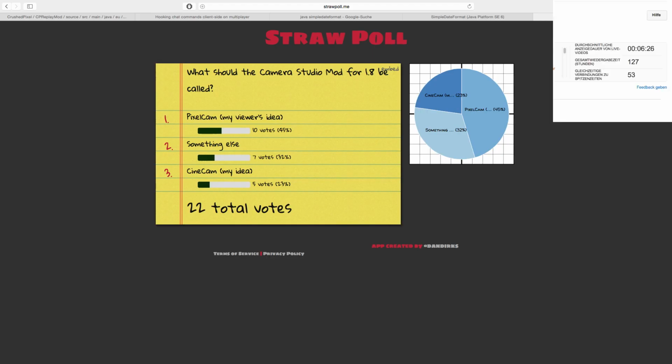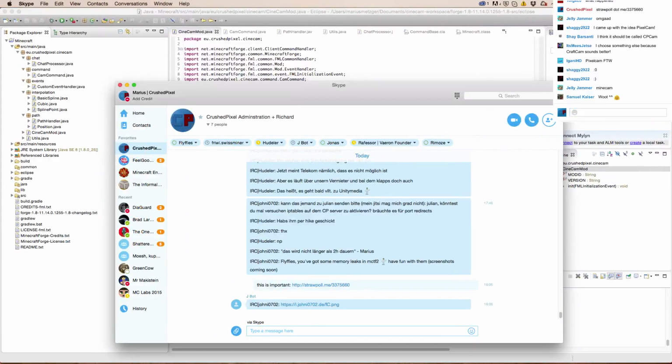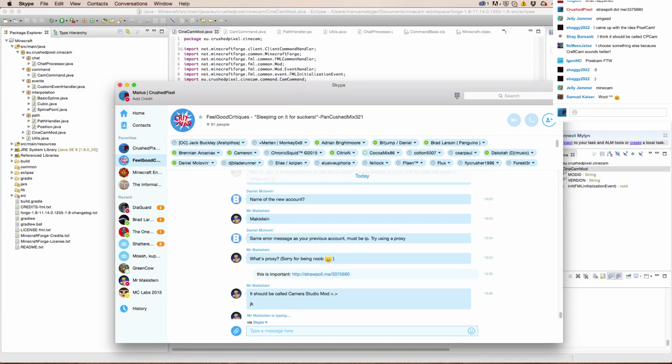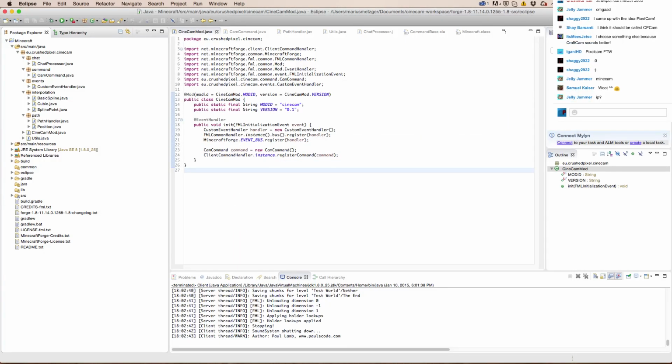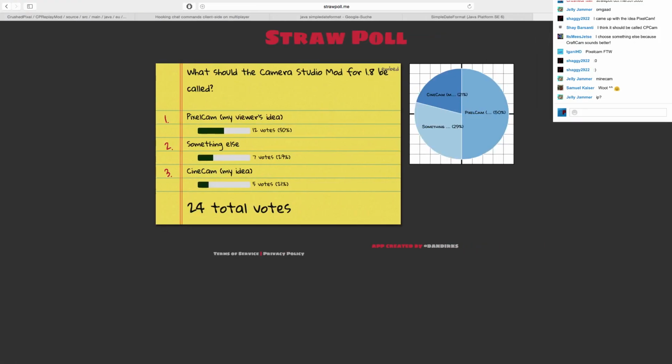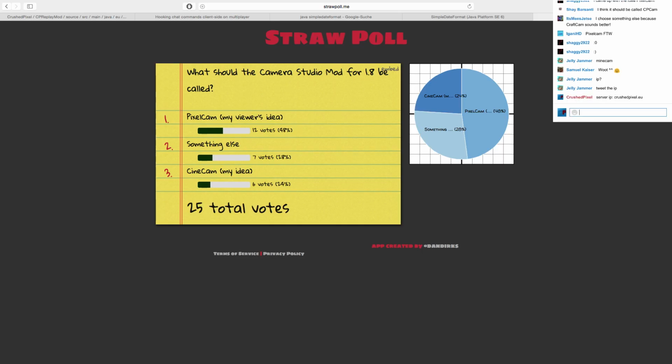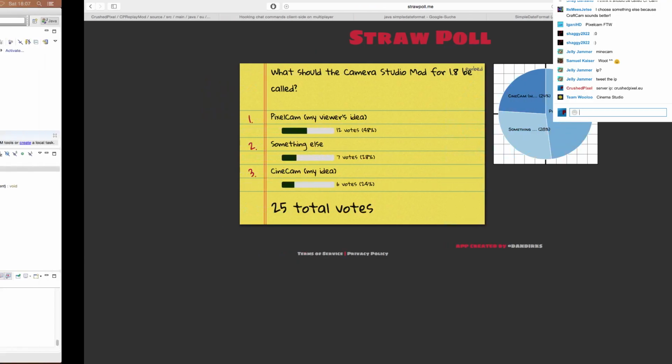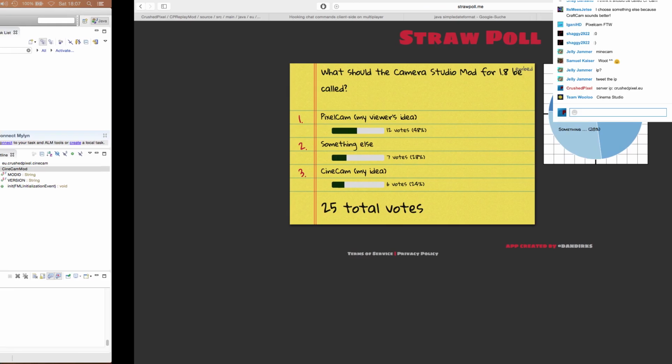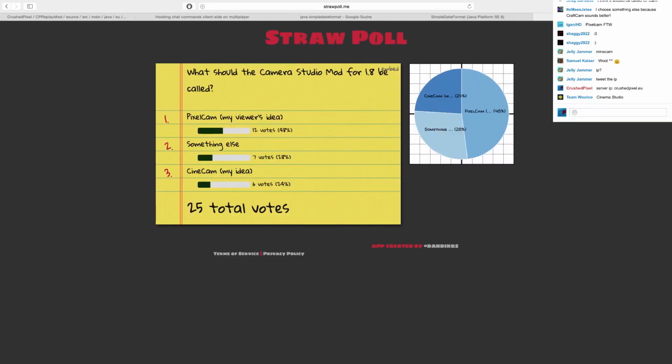Whoops, not meant to do that. The best answer: it should be called Camera Studio Mod by Mr. Muckystein. Okay, 50% are thinking that it is server IP. Just join that server. So you guys want it to be called Pixel Cam. Cinema Studio. Oh god, that would sound like an awful rip-off.